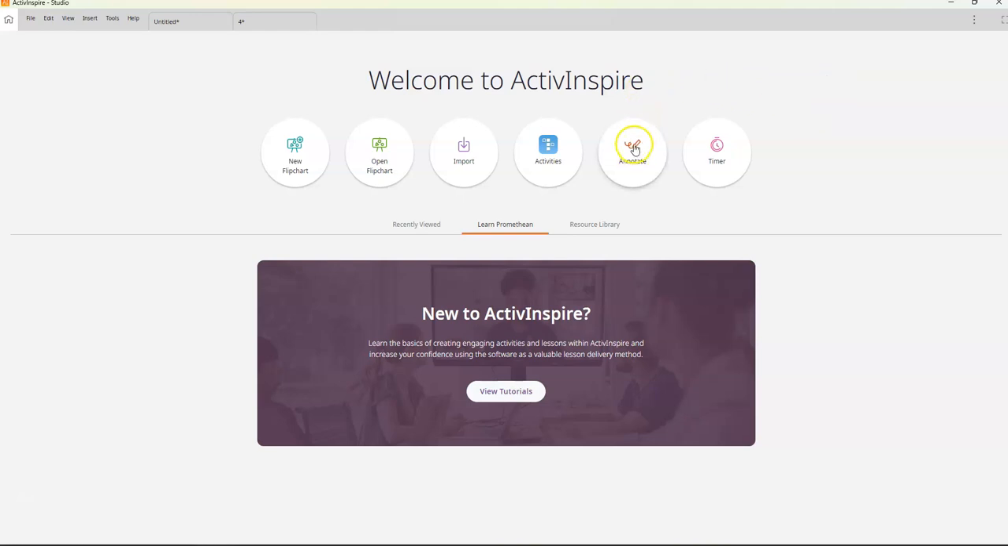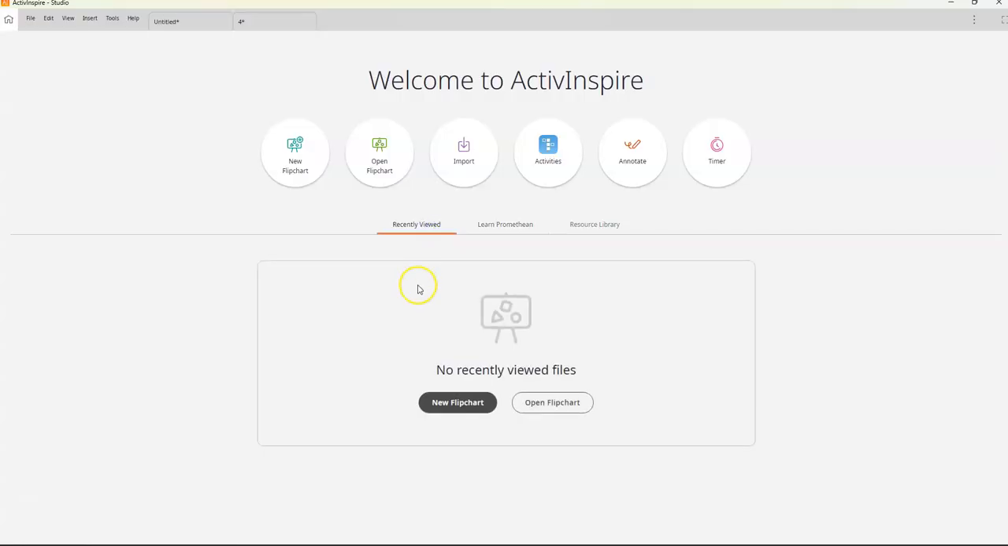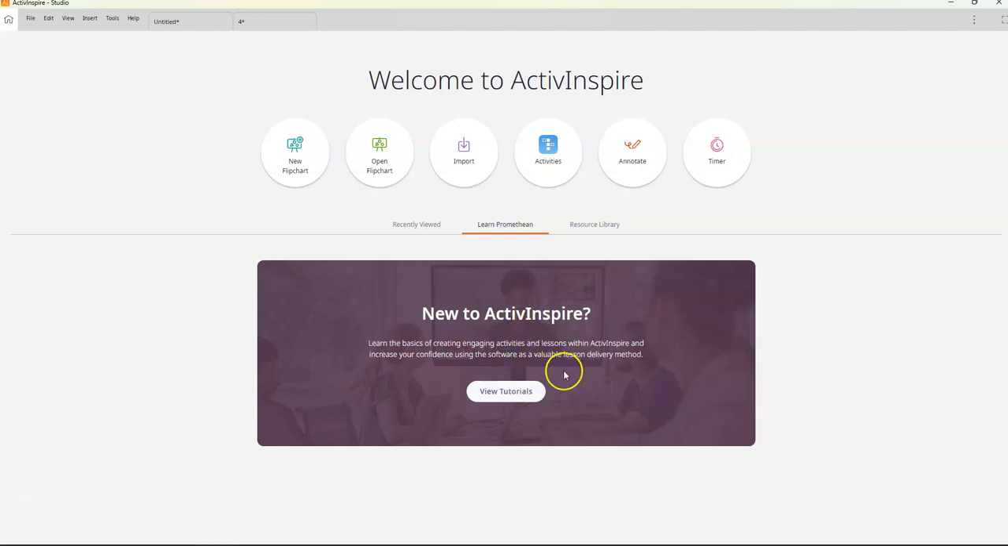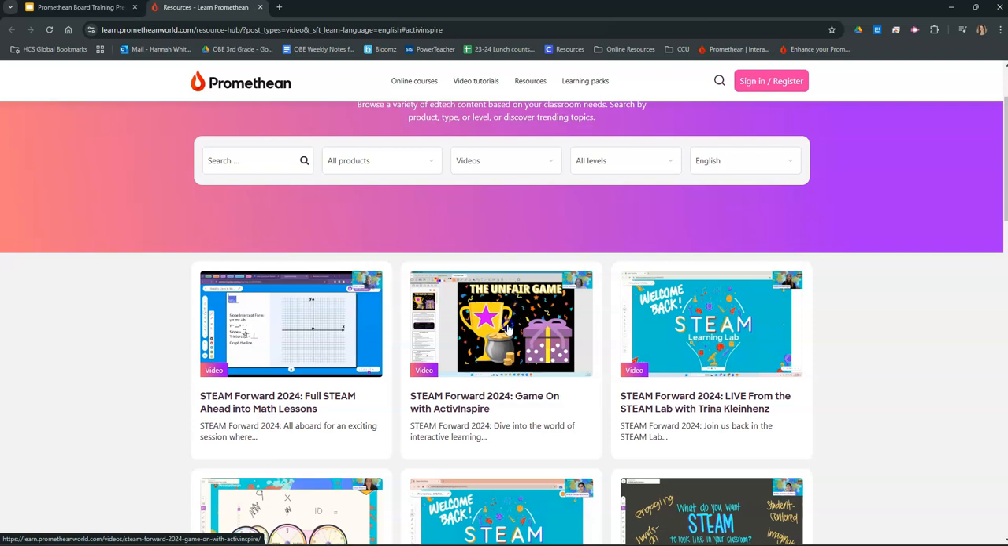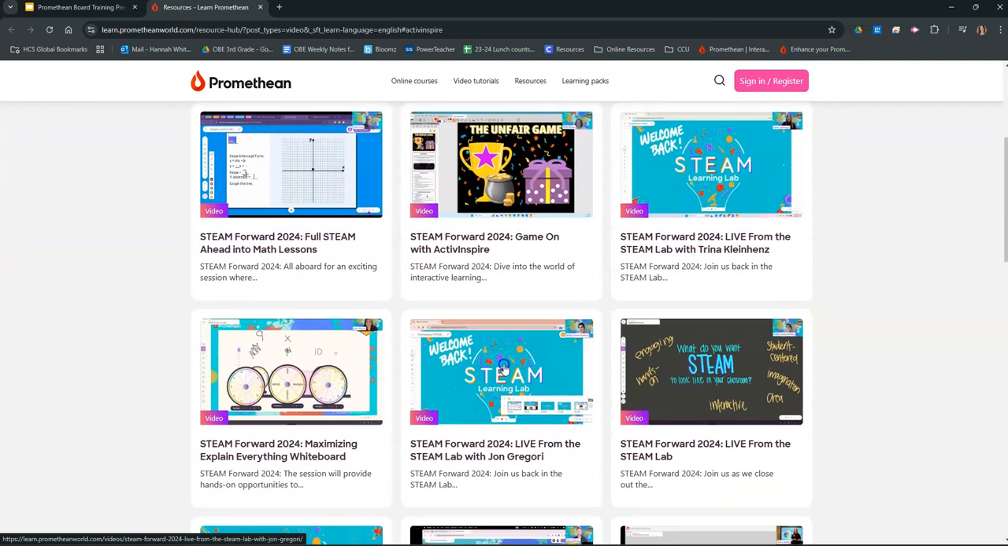The other tools are the tools that you typically see on your smartboard and are already on there. So annotate and timer, those are the normal ones like I said. This menu right here is going to show you any files that you've recently viewed within the Flipchart system. You can also learn more about different ways to use ActiveInspire, look at tutorials, all that kind of stuff. It's going to send you to a web page actually, just like this. And it gives you tutorials on how to create the lessons that you see in front of you.